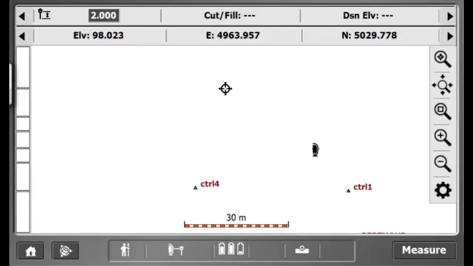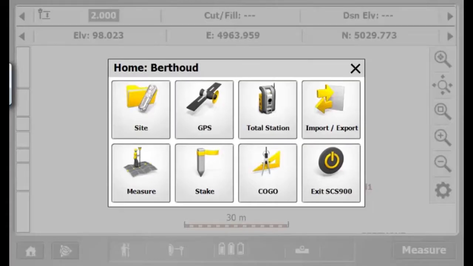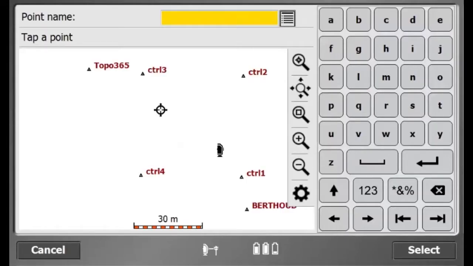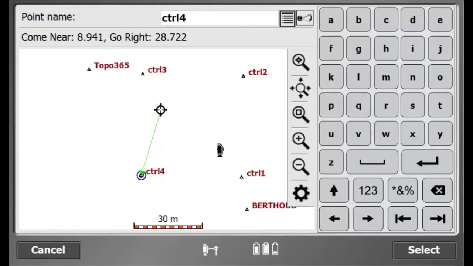In this video, I will show how to recheck a total station setup. To start, go to Home, Total Station, Recheck System. I will now remeasure control point 4 to see if my total station is still level and my orientation is still fine. On the plan view, control point 4 is selected.